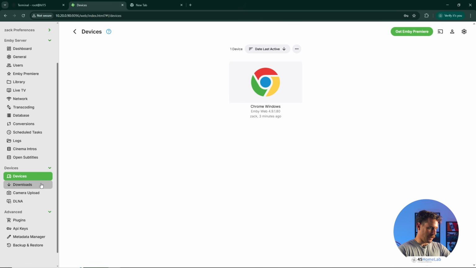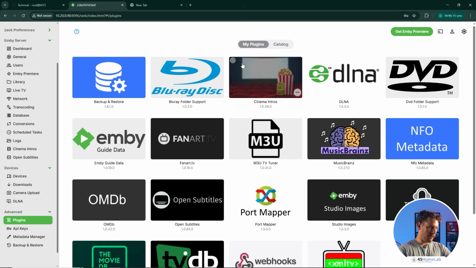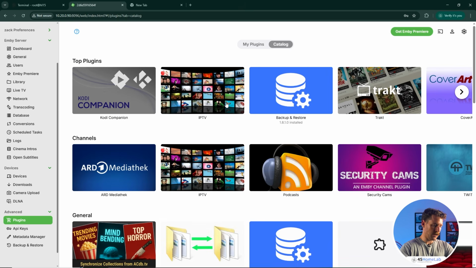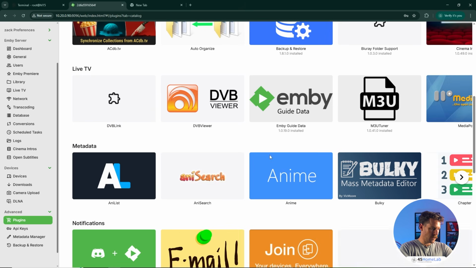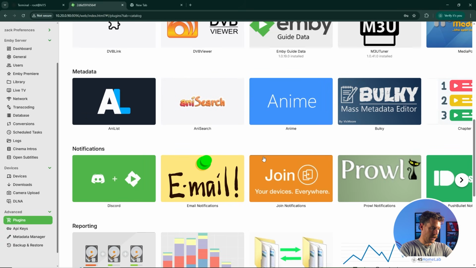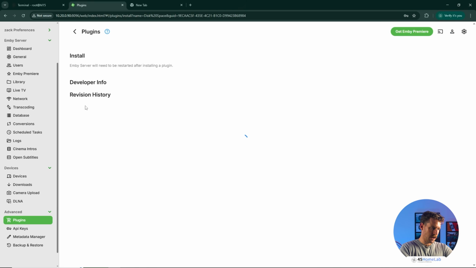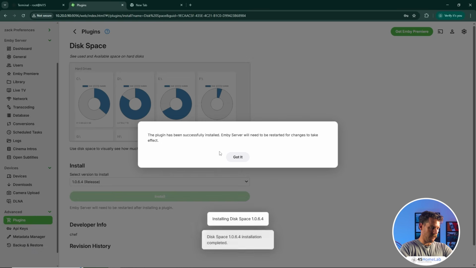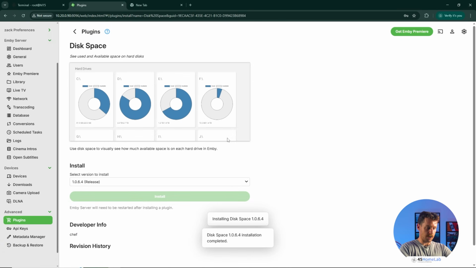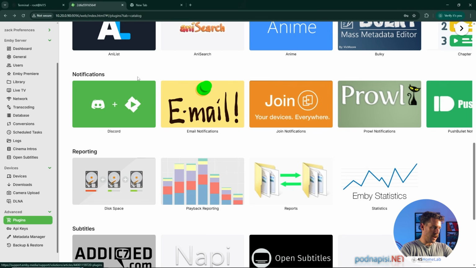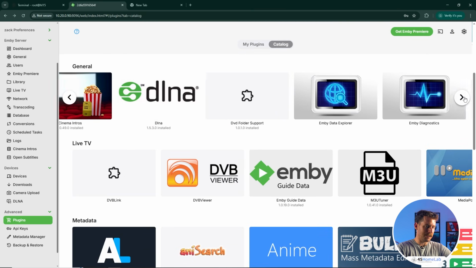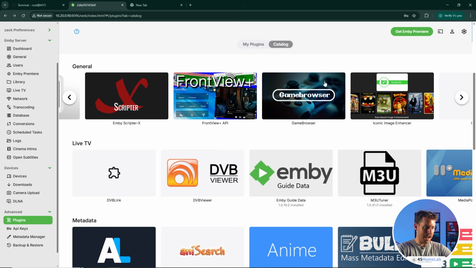But then we have our devices here, everything that is connected, plugins. We do have a couple here by default, but let's go to the catalog here and see what we have. So we have live TV, metadata, notifications, reporting. This was an interesting one that I was looking at before, where we can get a view of storage on our actual shares themselves. And then the other one, I mentioned gaming before, which I read about and I was like, huh, that's pretty interesting. I did not think about that at all.